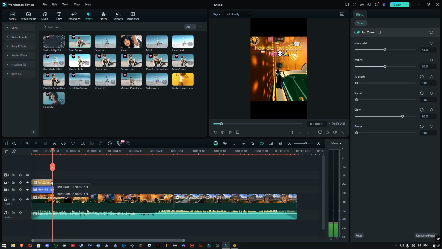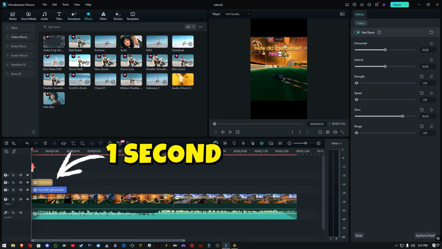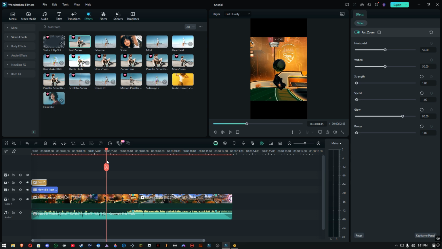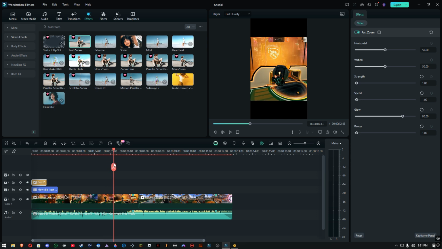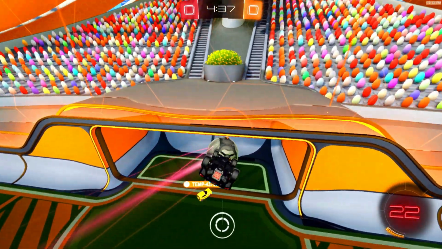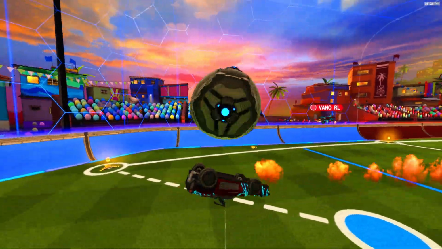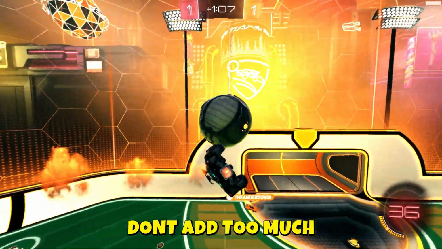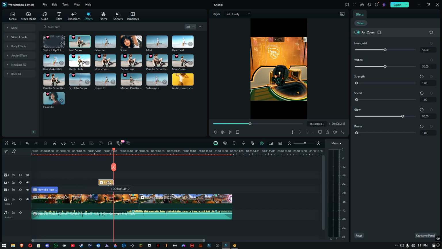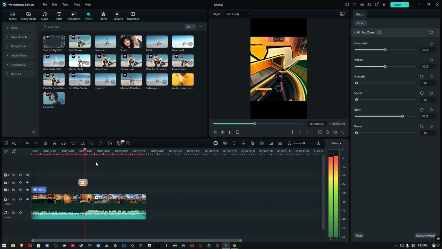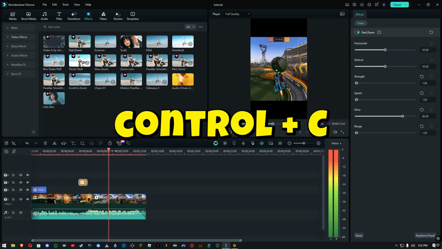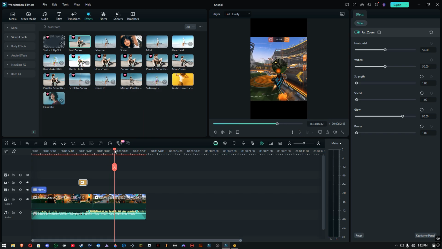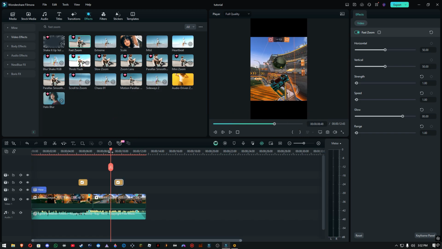Reduce the length of the effect to about 1 second. Now that it's done, you want to add it to the parts of your clip you want to highlight. I usually add it to my flip resets and musties, or the final touch just before I score. Be careful to not add too much as it can be annoying for viewers. Drag it to the part you want to highlight. Press Ctrl and C to copy the effect. Find your next spot and press Ctrl and V to paste it there.